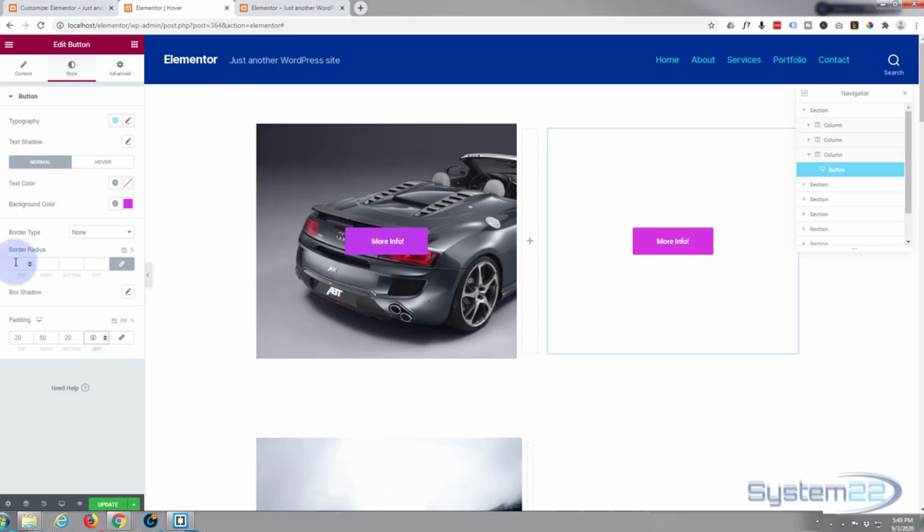And if you don't want any corners on it, at the moment there's slight corners on there. If you want none, just put 0 in there. It'll be perfectly square. If you want them really rounded, put something like 50 in there, and it'll be pill shaped like that. Just for fun, I'll leave it like that. Okay, so I'm fairly happy with that.